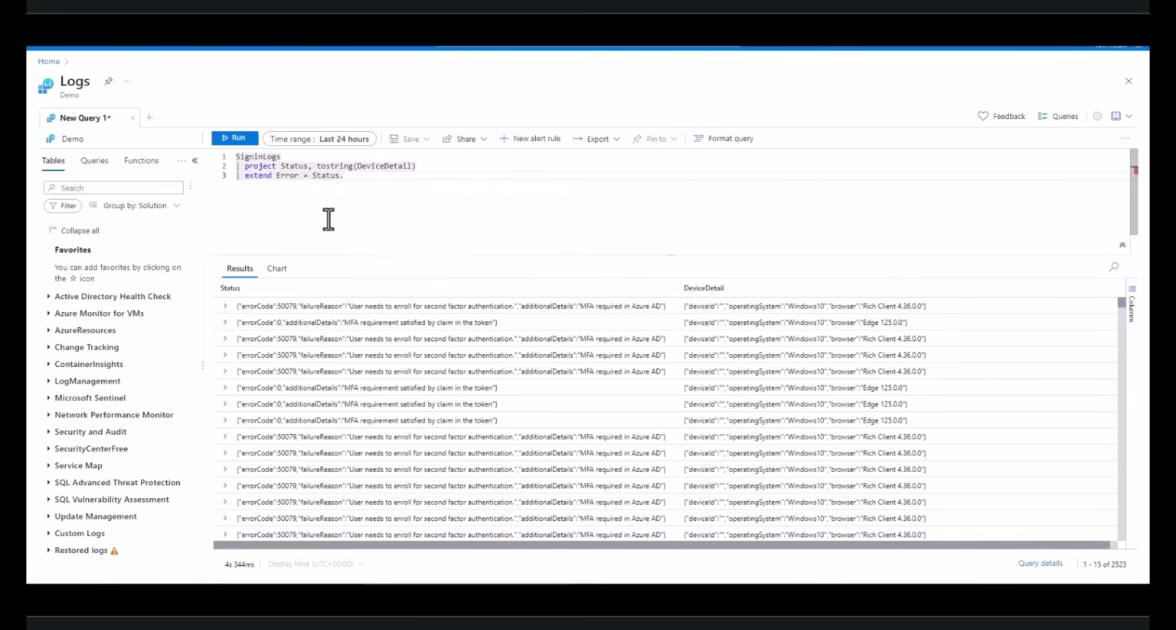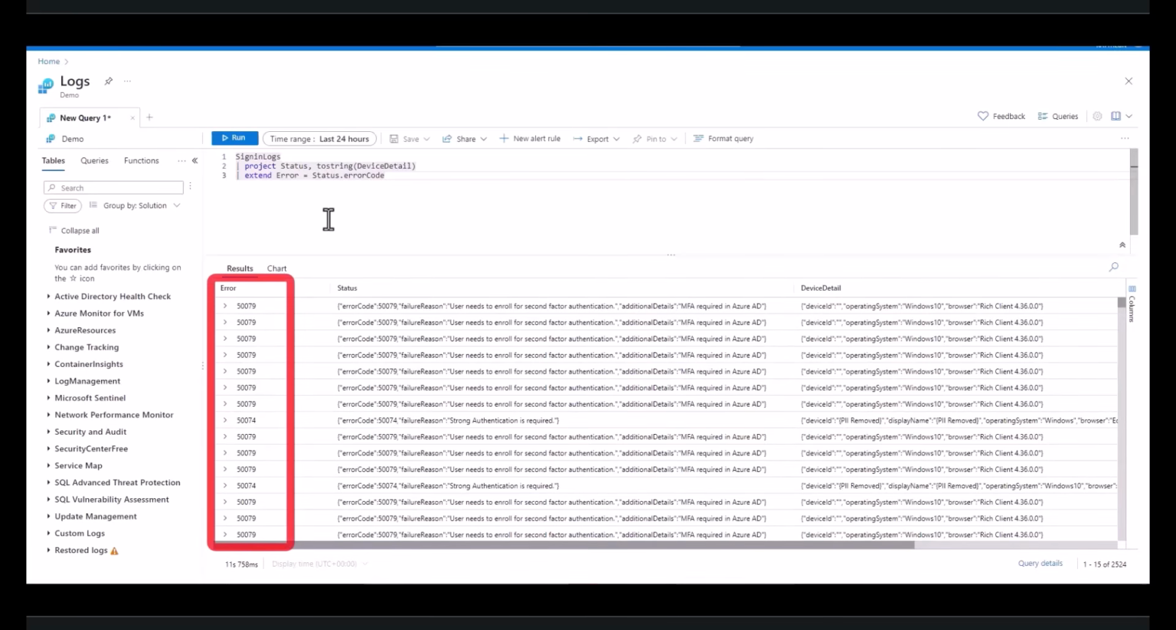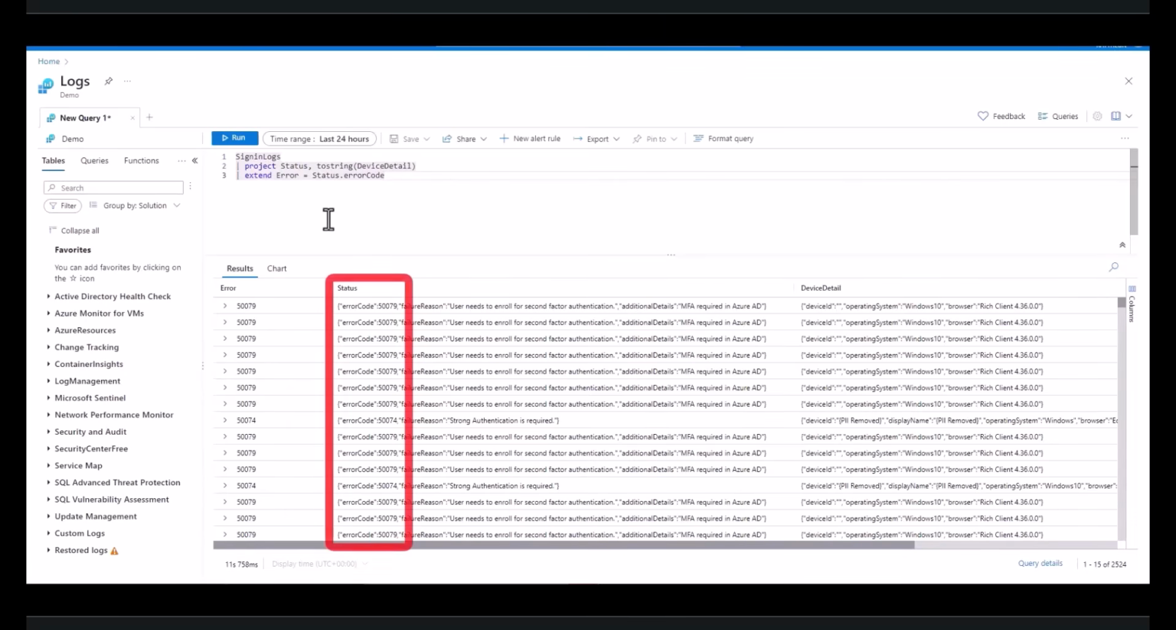When we define what the new field will contain, we can reference the status field first, use a period, then reference the key inside of the JSON that we want to parse into the new field. When we execute this query, we see that the newly created error field contains the error code. We see the status field containing the original dynamic JSON is still present. And when we look inside of the JSON objects in each record, we can see the error code key value pairs match the new error code field.